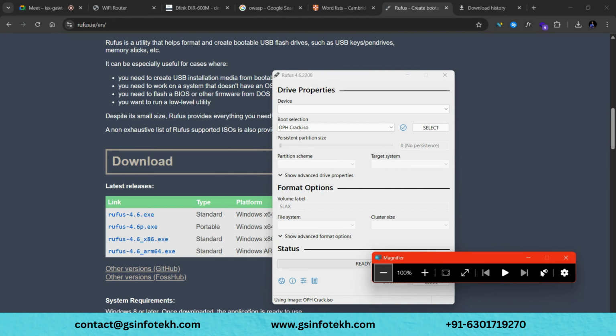Your USB drive is ready for the attack. Now remove the USB drive from your laptop and connect it to the victim's laptop when it is turned off. Clear?